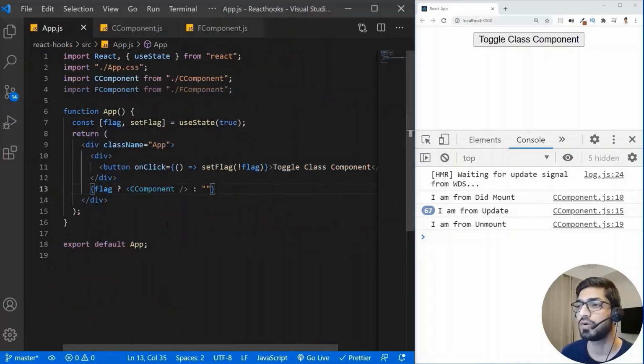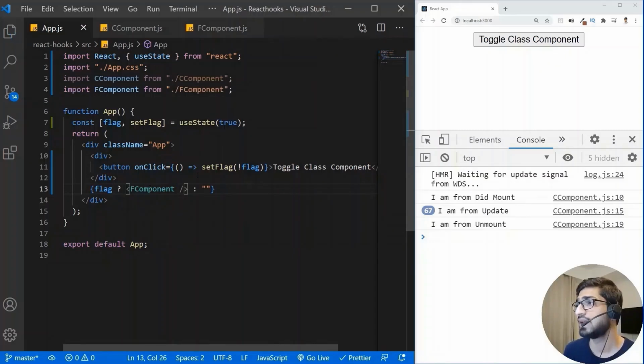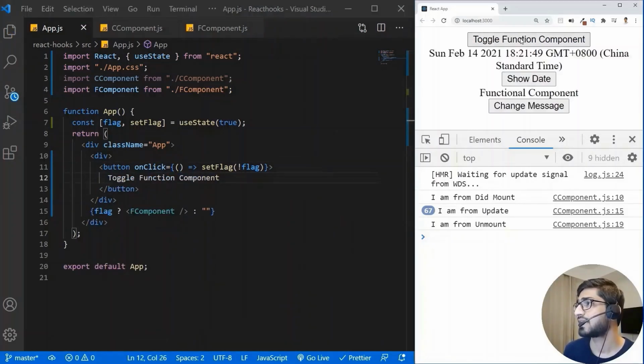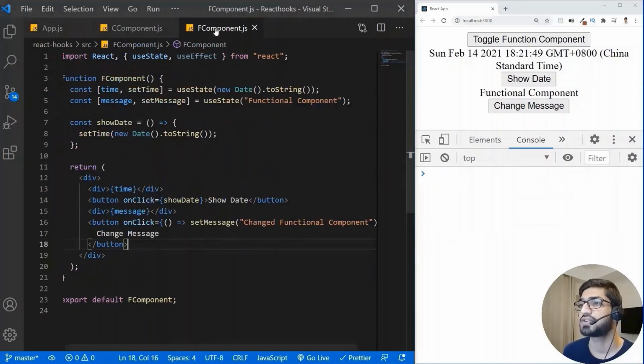Now let's go in the app component, and instead of the class component, we will make use of the function component. So I'm going to change this to a function component. Now if I click on it, we can see that this part is now coming from the function component.